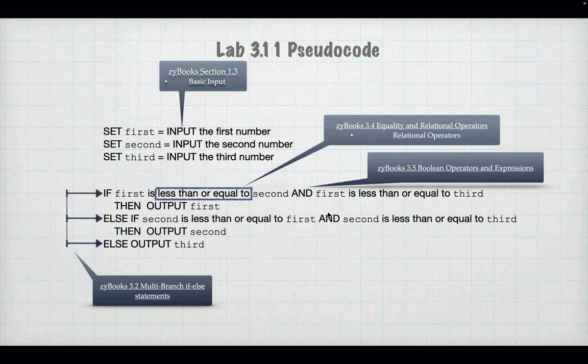We know how to do that. We've done that for 2 weeks. Now I have this if statement. It says first is less than or equal to second. And I've got the little bubble here that tells you where to look up those relational operators. And first is less than or equal to third. So this is a compound if statement. Both of those things, the stuff to the left-hand side of and and the stuff to the right-hand side of and, have to evaluate to true.